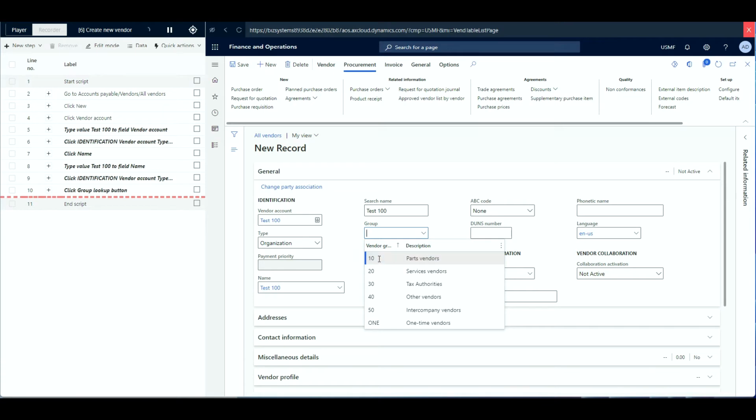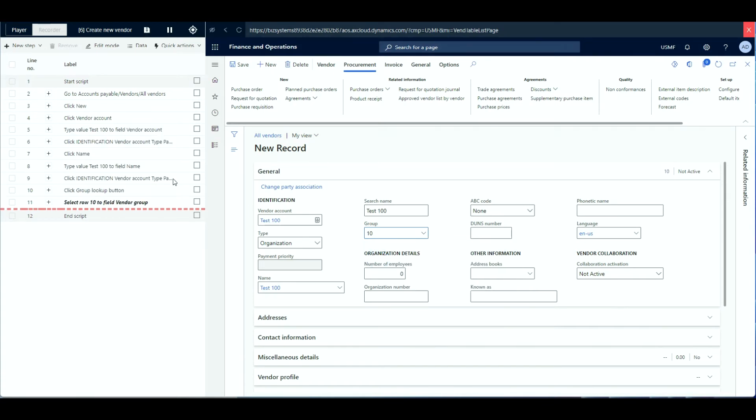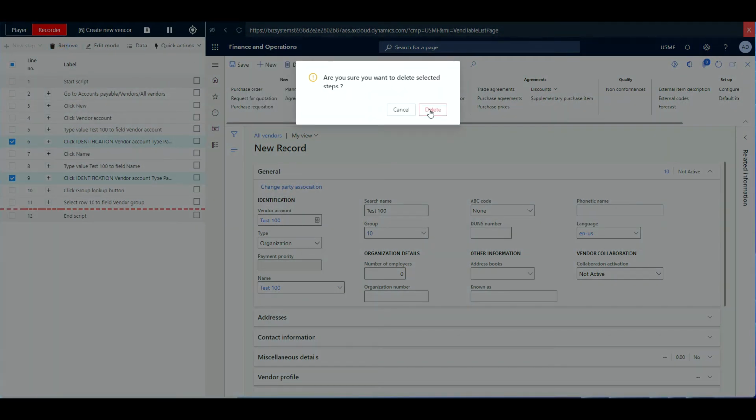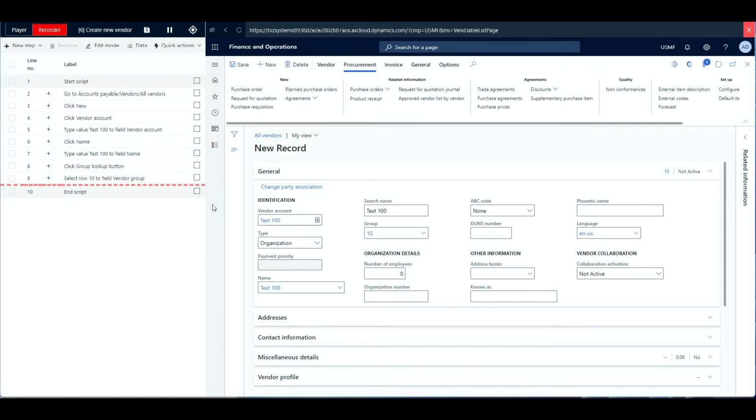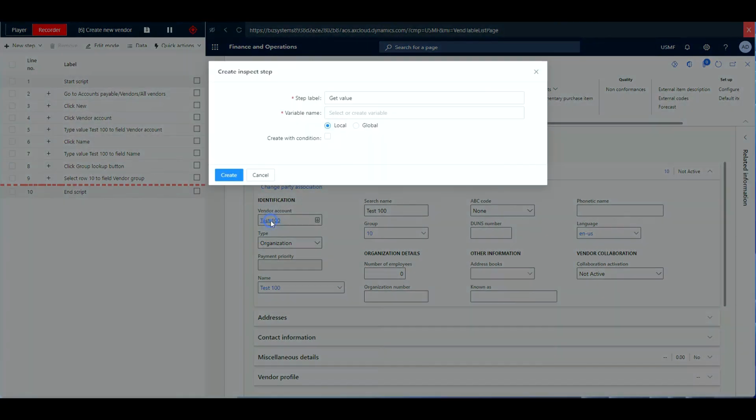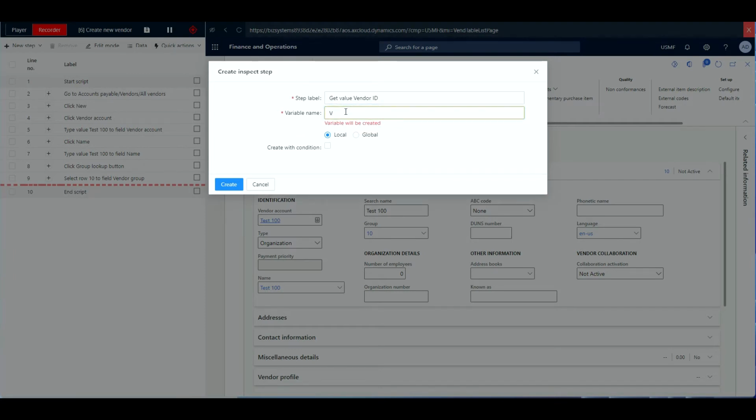You can see we've clicked on some of the white space and it's recorded those steps. It's really easy to remove them from the script even while it's being recorded. Okay, so for our vendor account, I'm going to save this as a variable. We can use variables later on in the script. So if we wanted to add to this script, we could use a variable which will hold the vendor ID. We can also use variables across different scripts.